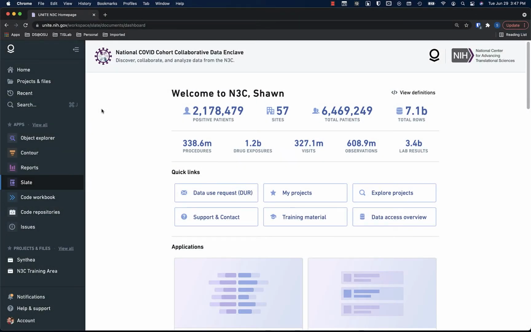Hello, and welcome to this tutorial about the N3C enclave and specifically the Data Use Request Process, or DUR. Before we begin, I want to note that while the DUR process is required to gain access to one of the three levels of secure N3C patient data, it can only be completed from within the N3C enclave, meaning you must already be registered for N3C and have an account covered by a Data Use Agreement, or DUA.